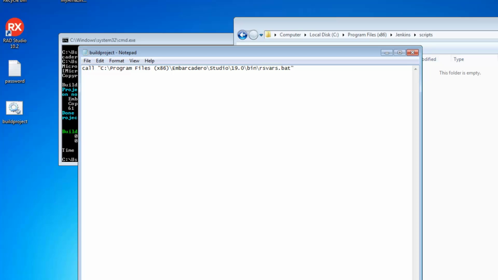Now we need to change into the project directory, and we don't know exactly where Jenkins is going to put that directory at this time. So what we'll do is we'll use a parameter. I'll put in cd for change directory, %1. So %1 means the first parameter passed to the batch script. So we're going to change into the project directory, which is passed as a parameter, and then we're going to call MSBuild to build the project, and we're going to pass in the name of the project we want to build, again as a parameter. So I'm going %2 for the second command line parameter.